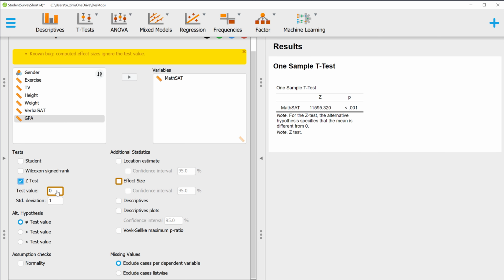The test value is the number from the research question and the hypothesis statements. In this case, 500. And the standard deviation is the known population standard deviation, which is 100. The default alternative hypothesis is two-tailed. Now, in our output, we have the z-test statistic and the p-value.